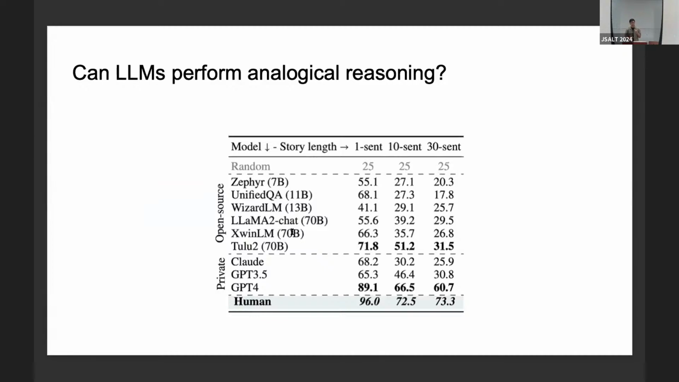To answer our central question, can LLMs perform analogical reasoning? We have a table where we tried a bunch of different models, both open source and proprietary models like OpenAI's GPT-4. We also looked at each of our length settings: the original seed stories, the 10 sentence setting, and the 30 sentence setting. We reported the accuracies of each of these models on this multiple choice test.